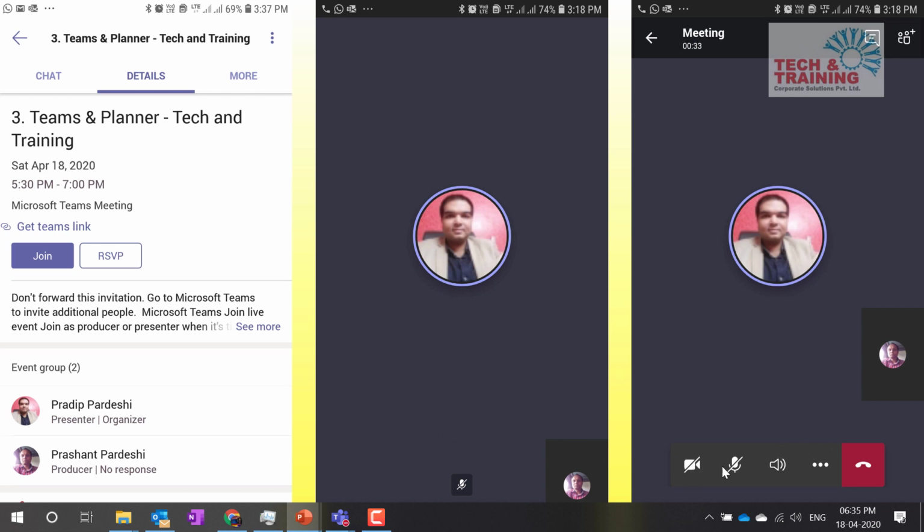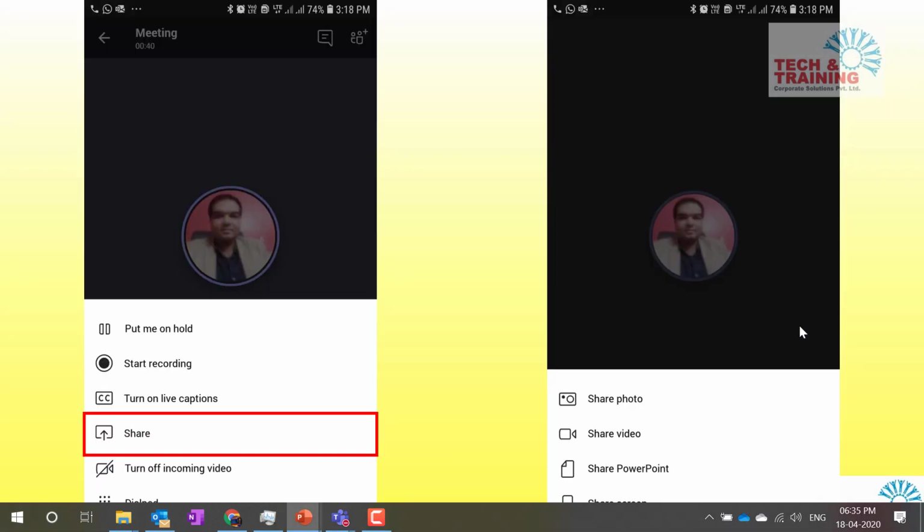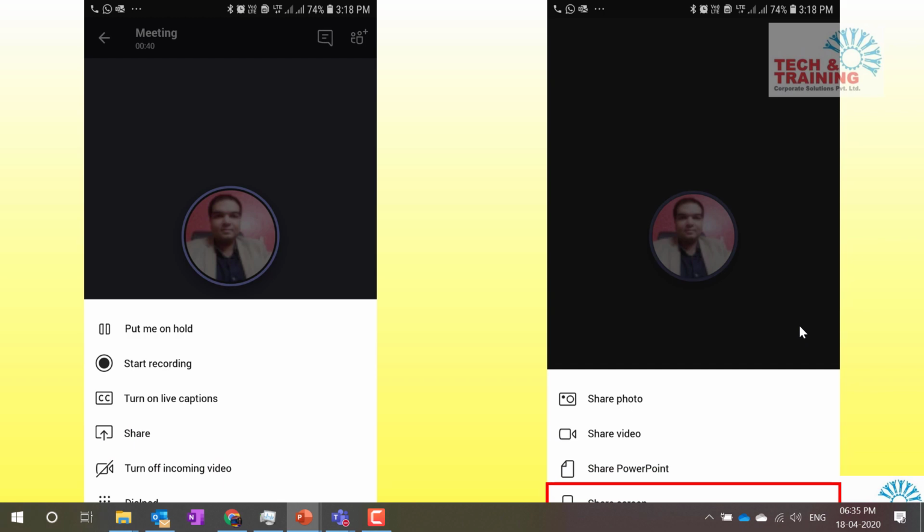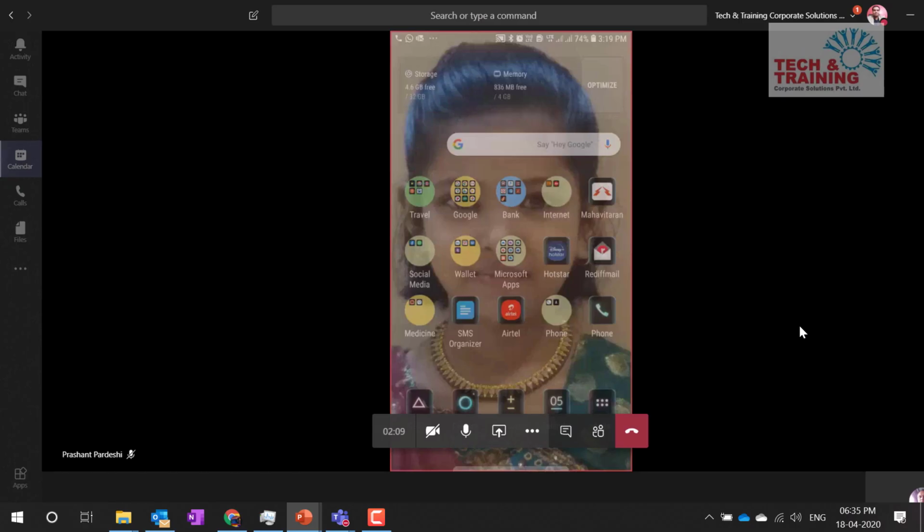So here are video, audio, and speaker. When you click on these three dots, it goes to the next screen, and you have to click on share. Once you click on share, it goes on to share the screen. When you click on share the screen, this is how the screen looks.